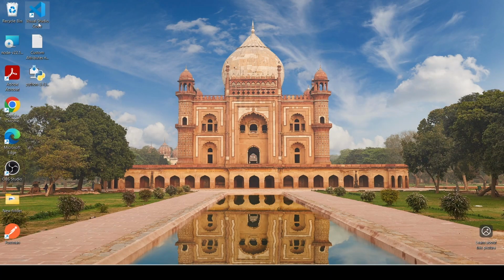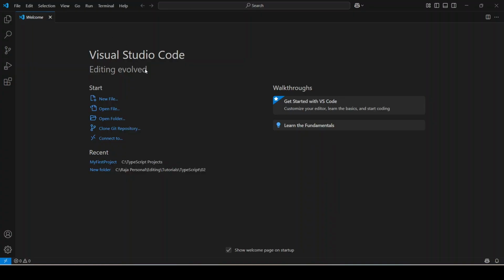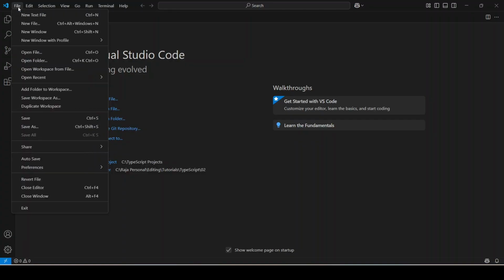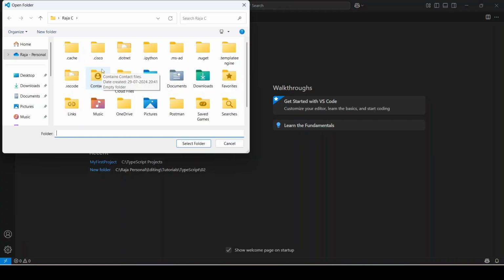For that, first open your Visual Studio Code and from the welcome screen, either click on Open Folder or click on the File menu and click on Open Folder. Choose any folder from your machine or create a new folder for your project. For now, we will create a new folder for our project.